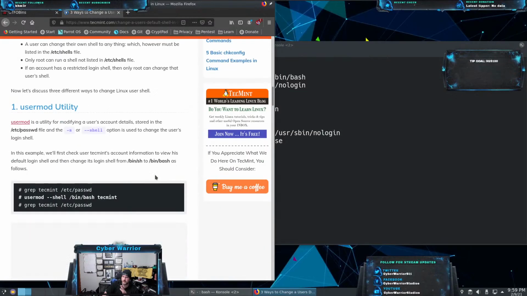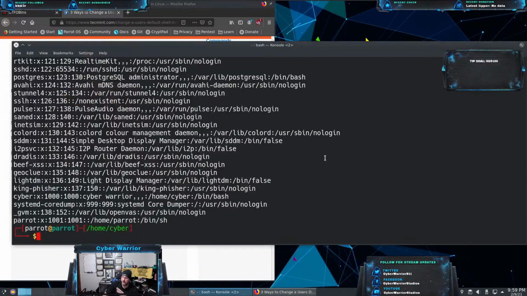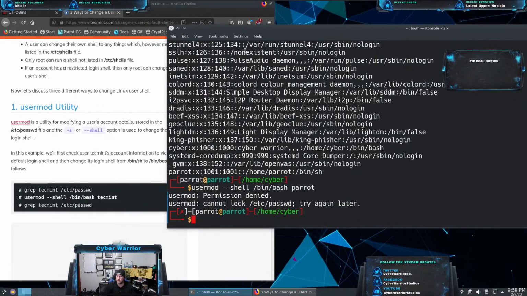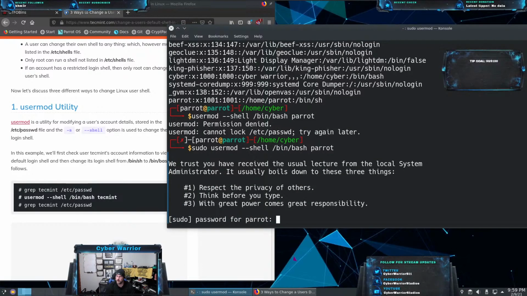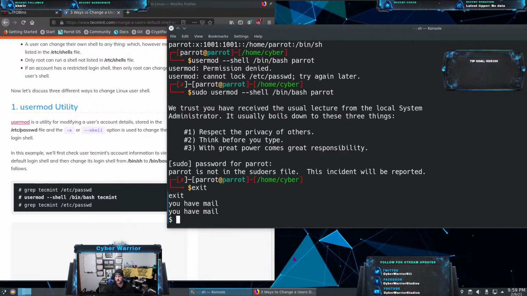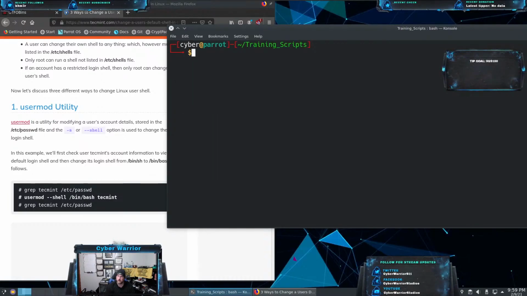Etc shells, I don't care about that. usermod -s, okay, so we do usermod -s /bin/bash parrot. What? sudo usermod -s /bin/bash parrot. Exit. You have mail. Clear.